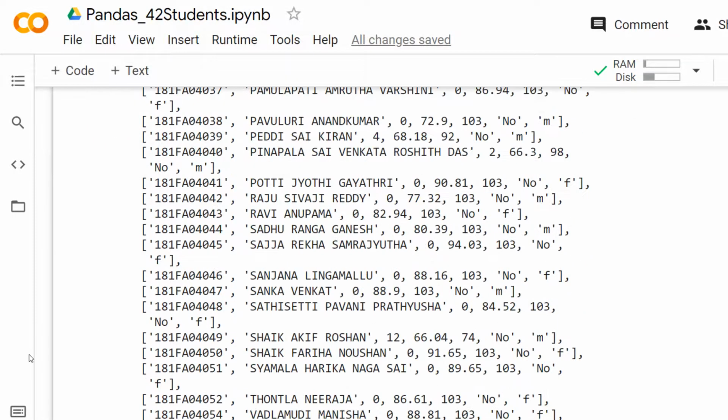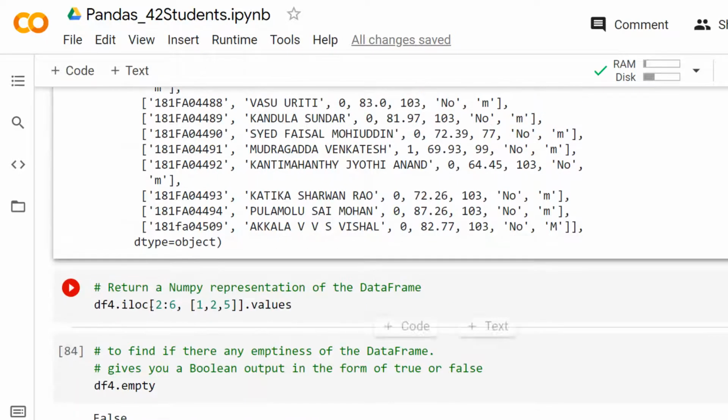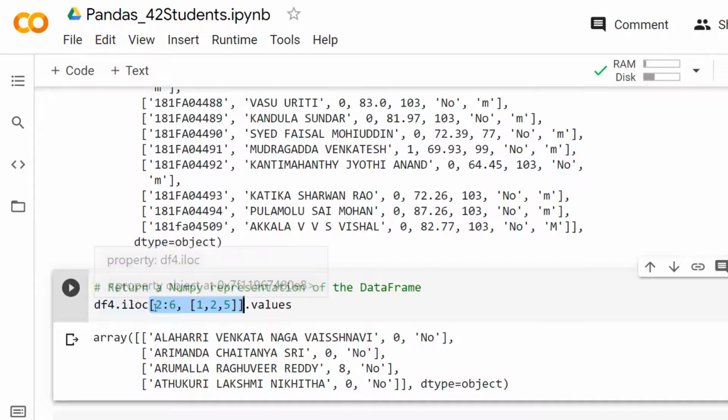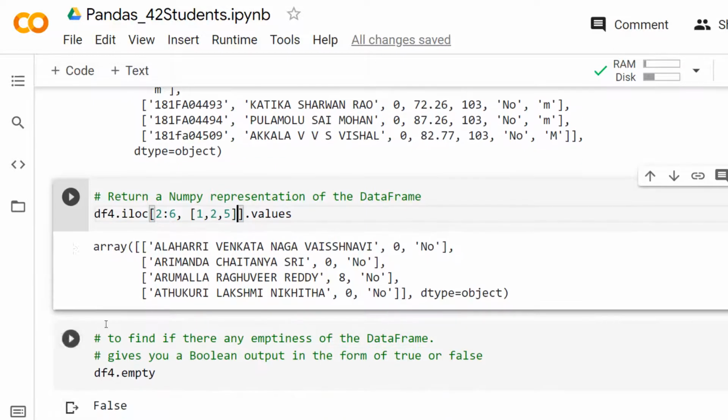Now let's apply this values attribute on a small set of data so that it's easy to understand. I am retrieving a range of data from 2 to 6 rows and the columns 1 to 5, and all the values in that intersection of rows and columns I would like to return as a numpy representation. So I can combine the iloc and the values attributes. Here you can observe that the return value is of type array. So this is how you can get the array representation. You are basically converting the data frame into the numpy representation.